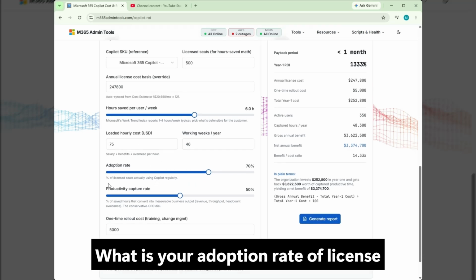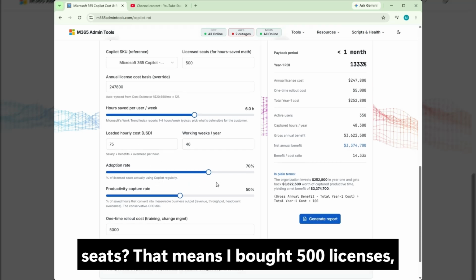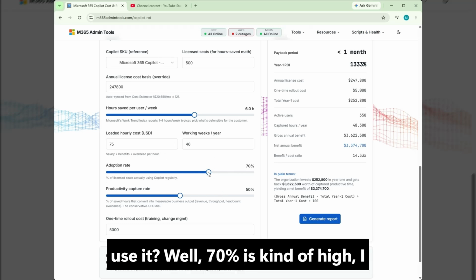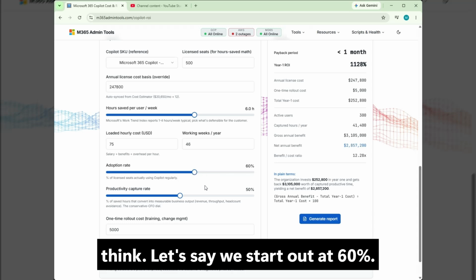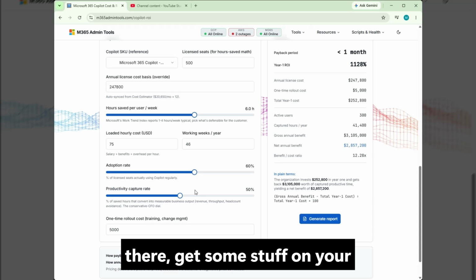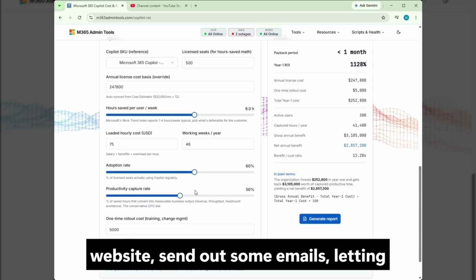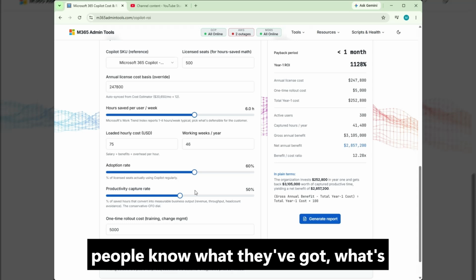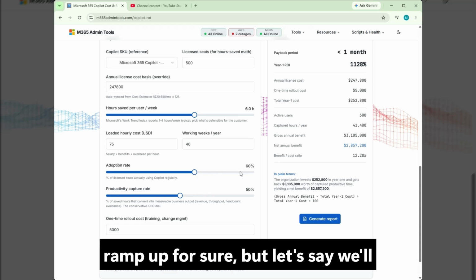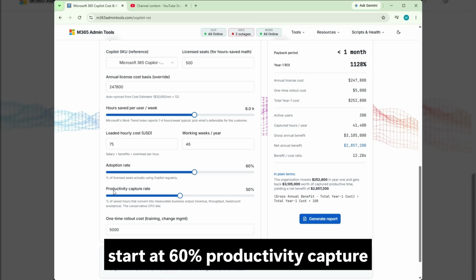Adoption rate. What is your adoption rate of licensed seats? That means I bought 500 licenses, but how many people are actually going to use it? Well, 70% is kind of high, I think. Let's say we start out at 60%. You're going to do some training out there, get some stuff on your website, send out some emails, letting people know what they've got, what's available to them. So it'll probably ramp up for sure, but let's say we'll start at 60%.